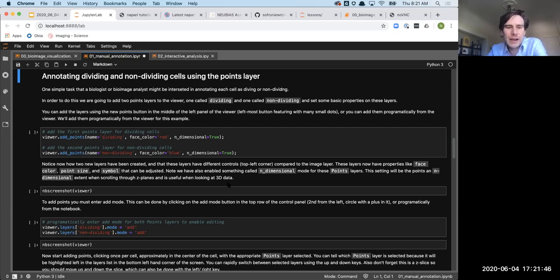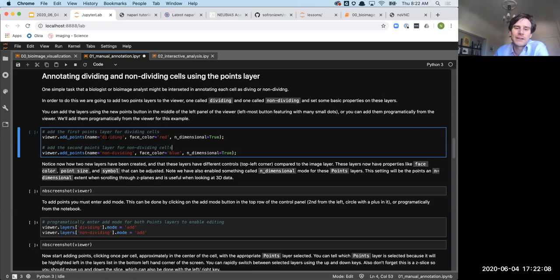To get going with this, I'm first going to add the points layers from the notebook. I think last time, in the pathology example, I added the points layers directly from the viewer. But here I'm going to add them from the notebook and name them. One points layer is going to be for dividing cells, and one for non-dividing. I'm going to set the color of dividing ones to red and the non-dividing to blue. And I'm also going to set the n-dimensional property to true because we're thinking about these things as being in three dimensions.